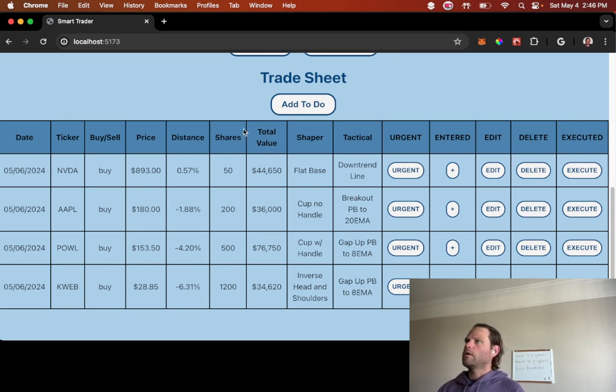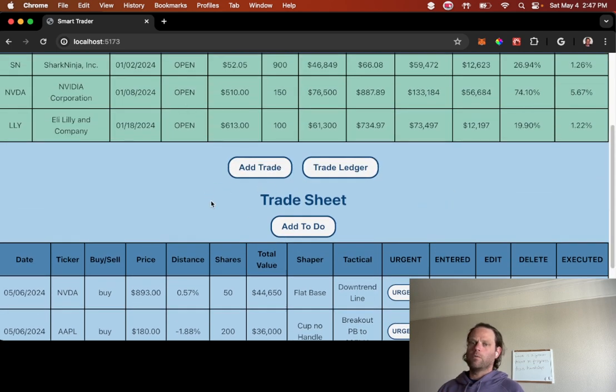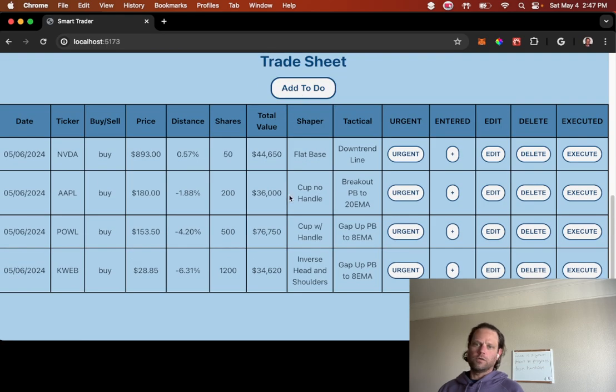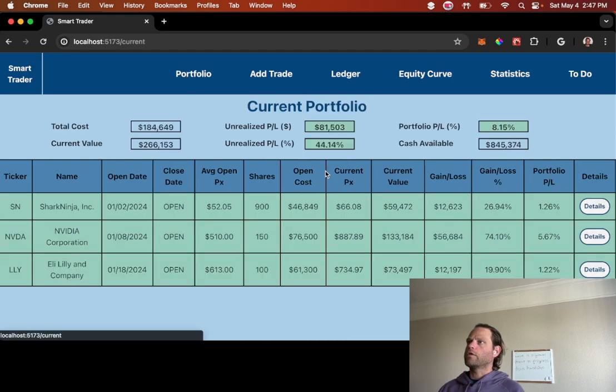Here on the trade sheet, I'll go to that page separately, but this is all on the home page dashboard for you. You can add a trade, you can go to the trade ledger, you can add another to-do here, and here you can go to the current portfolio. Today's a Saturday, so these are yesterday's closing prices in the market. These change between green and red depending on if you're positive on the trade, or red, of course, if you're losing on the trade.